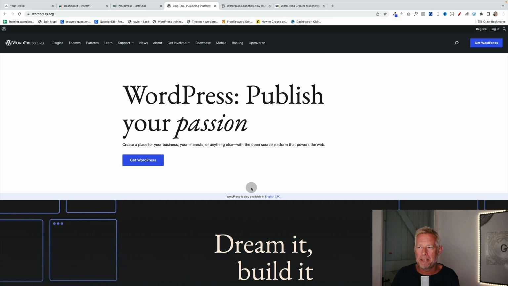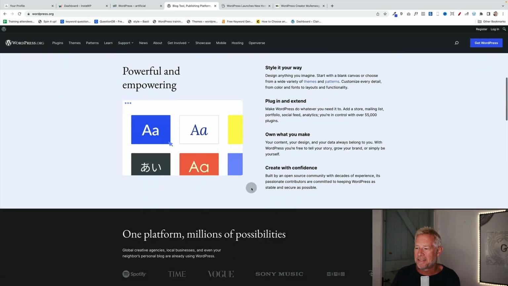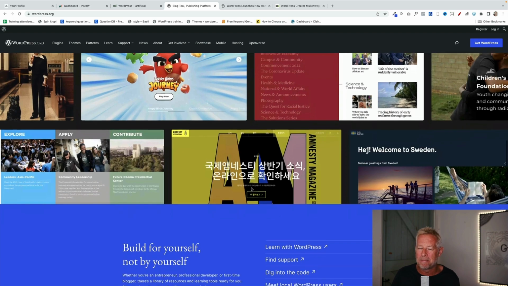So WordPress has a brand new homepage. Here it is up on your screen. It's been built using the block editor and it looks fantastic, and it's had some really good reaction and feedback, and people generally love it.